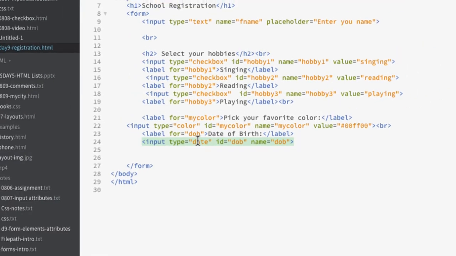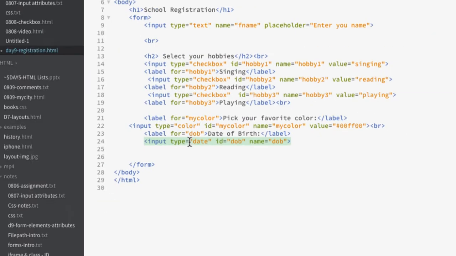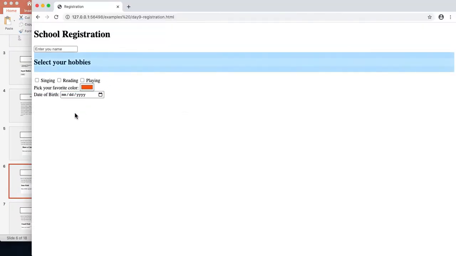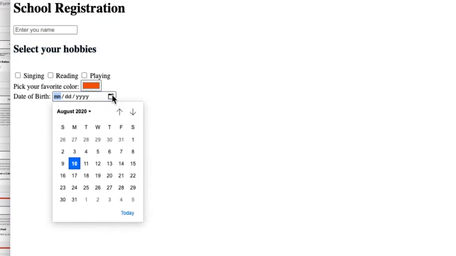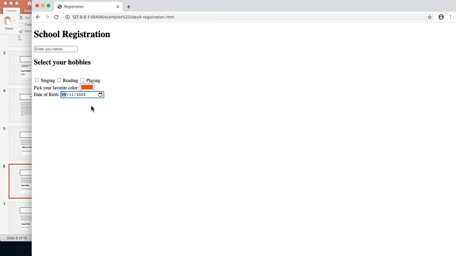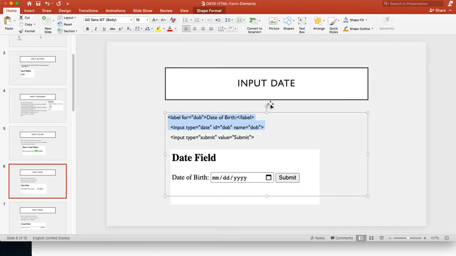So what happens if we are using input type as date? It is giving us the option to select the date. So let's say I am selecting August 11, 2020. Now when the user clicks on submit, it will send the information to the server or to a different page. So let's check whether the details are getting passed or not. So how do I do that?